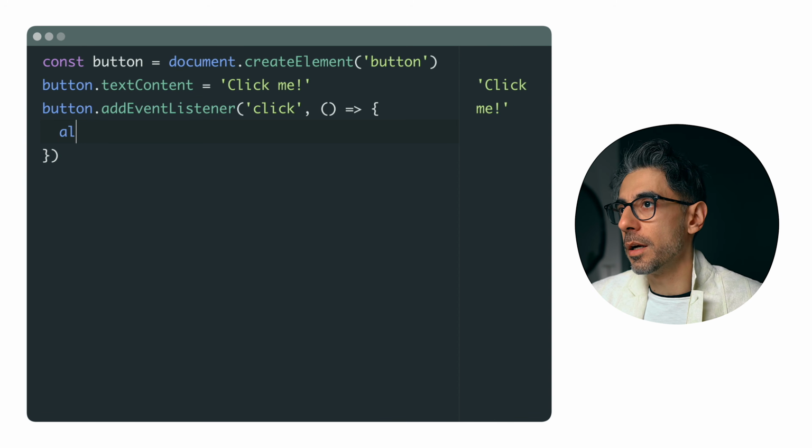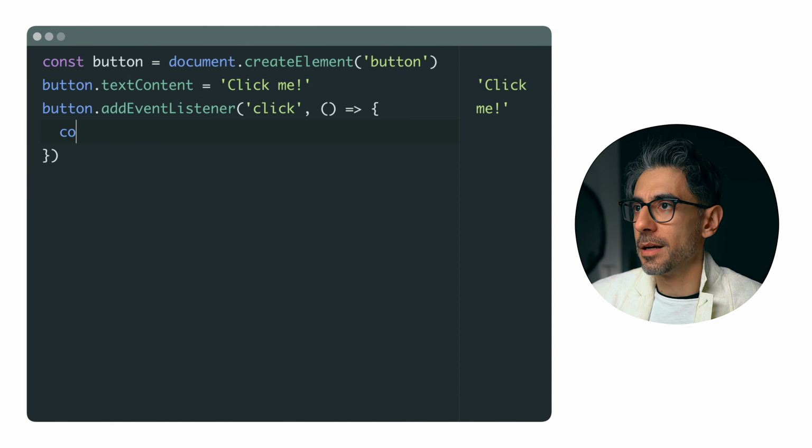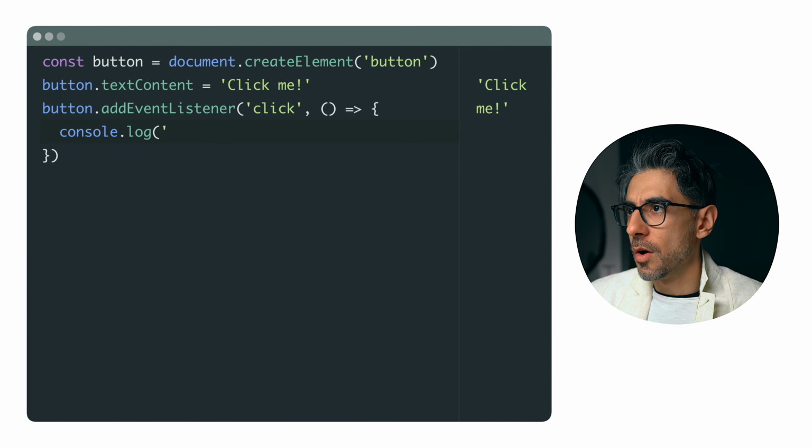So click, I want to say like alert or something. Console log. console.log. Clicked.